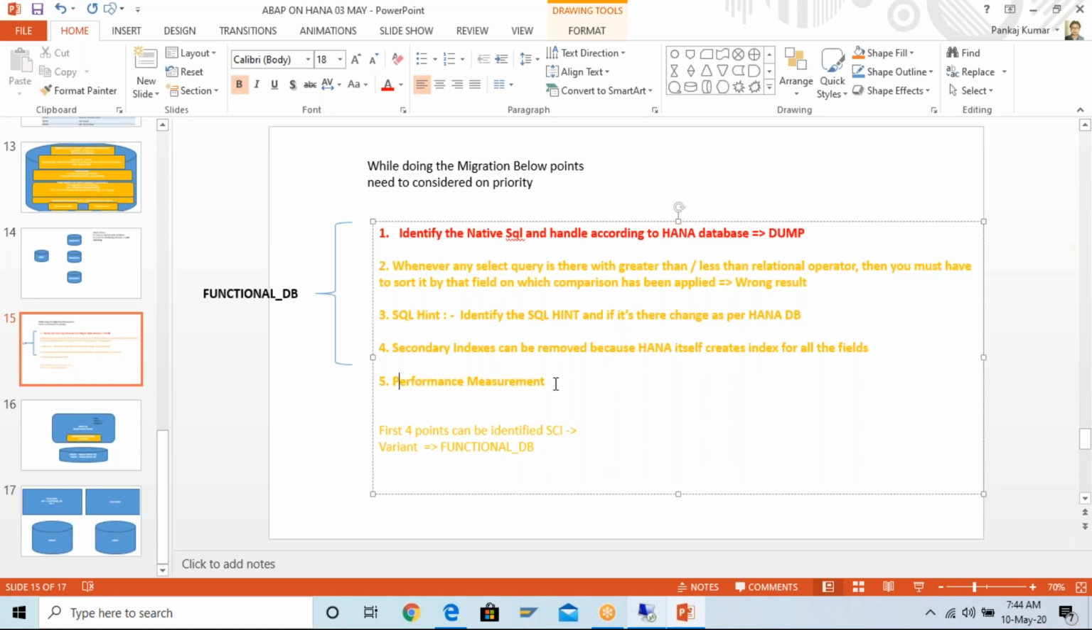Then you have the performance measurement, right? When you move the code from one system to another, from the Oracle database to the HANA database, you must take care of performance. For that purpose only we are moving from one database to another. So of course we have to take care of performance. In today's session we will see the important performance guidelines.